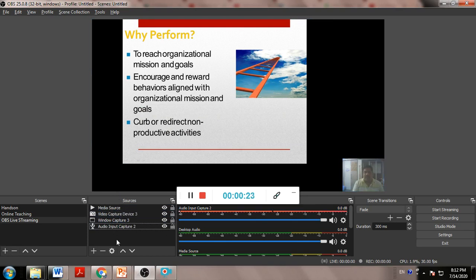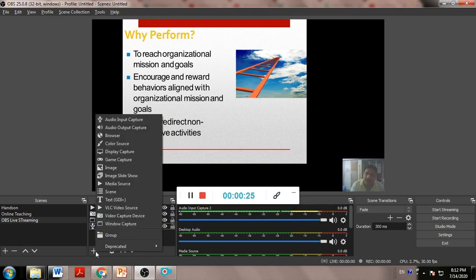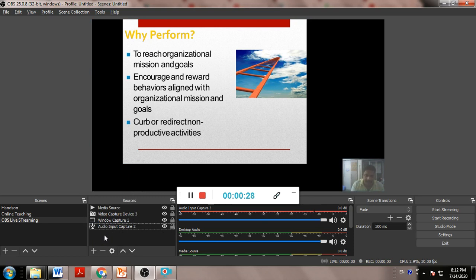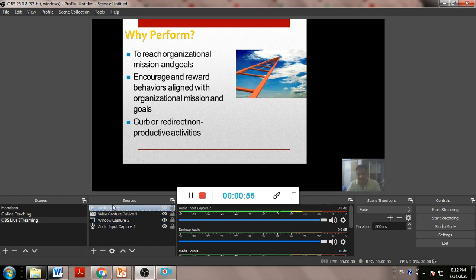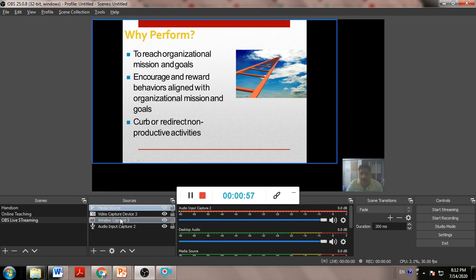Now these are sources which I can add by clicking the plus button. Now what all do I need? Since I have to run one video, I need a media source. Secondly, since I want to present a PPT, I need a video capture, an audio capture, and a window capture. So these four items only are required for my live streaming. I will add all these sources.